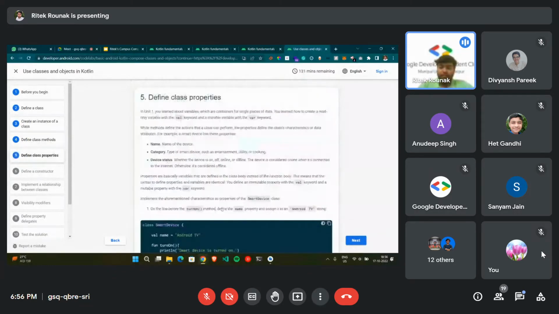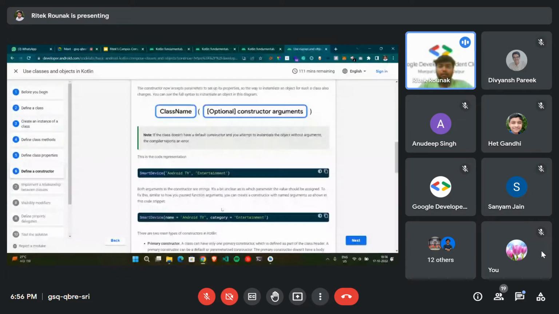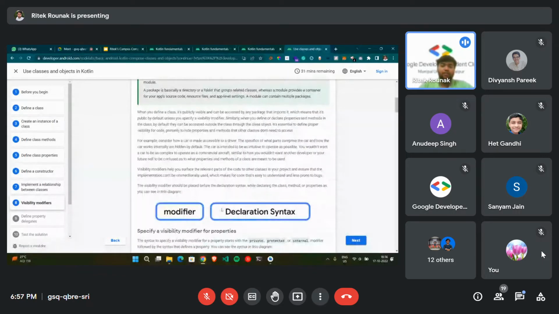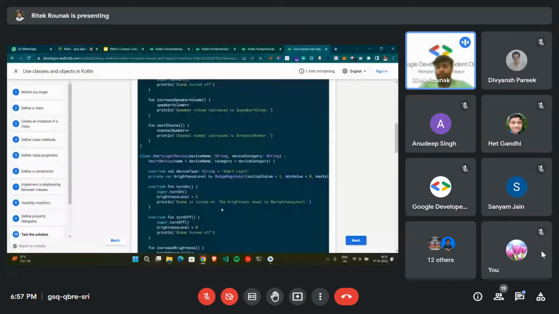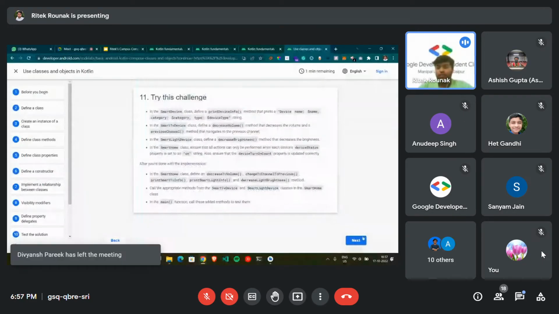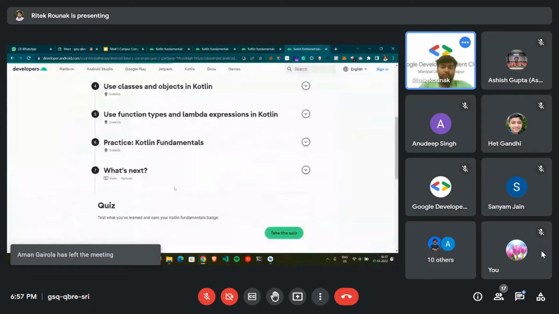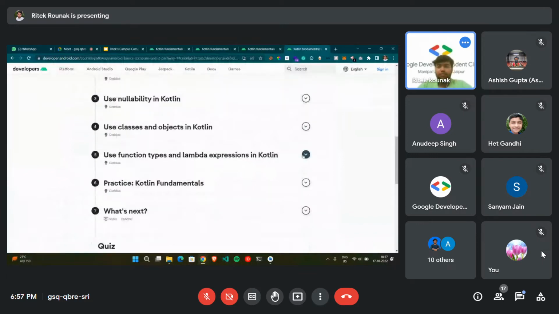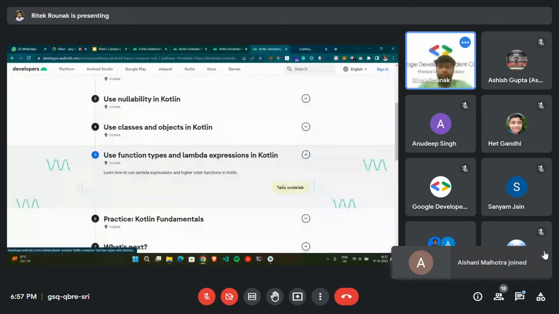So you can see that this is a pretty small overview. This is almost pretty similar to other programming languages that you have done, and after that you can try this challenge also. Let me quickly finish this up, and this is the same, writing functions. So let me open this all in a new tab.